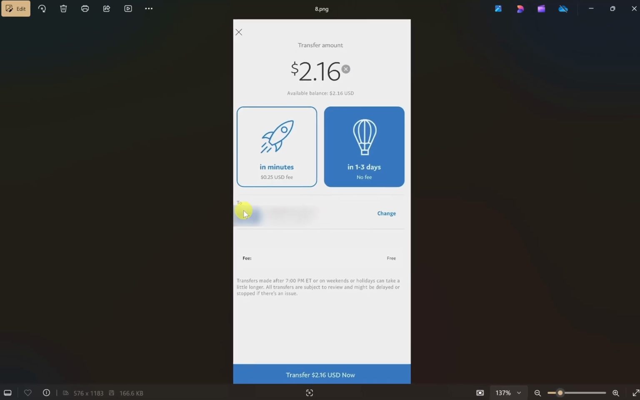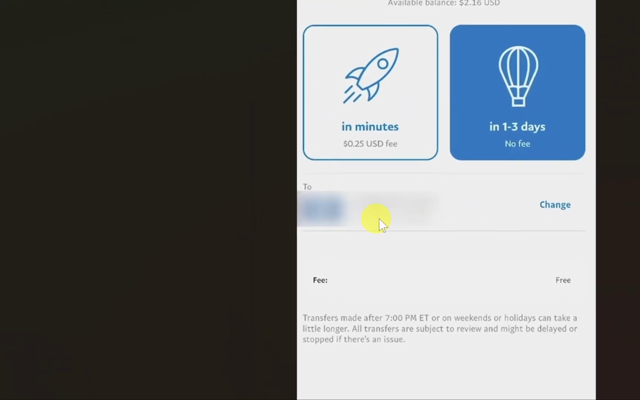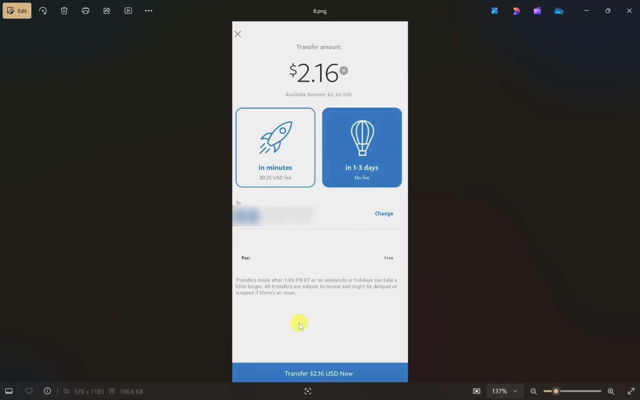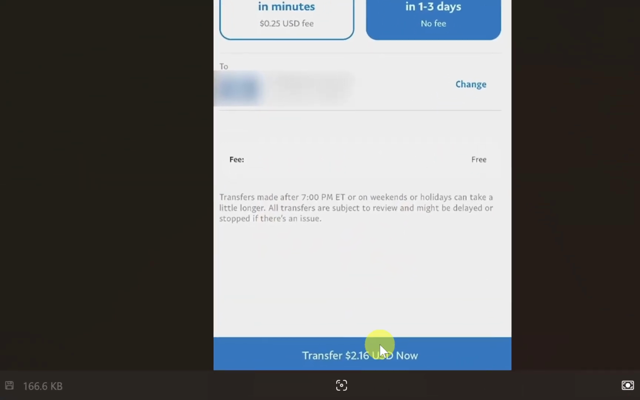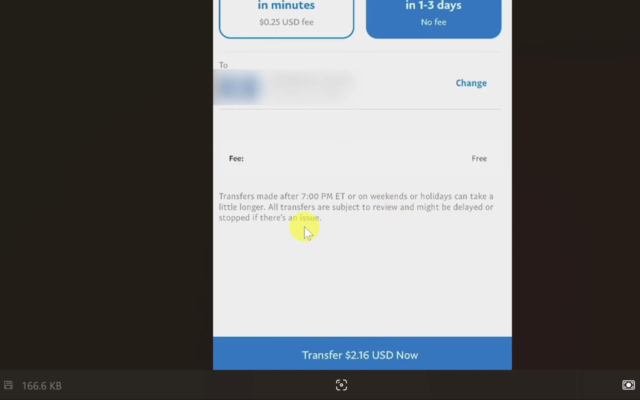But in these two options, you have to select the Maybank that you have added earlier in PayPal. So just select it. If it doesn't get selected, you can click on this change button and select your Maybank from here. After that, all you need to do is click on this transfer button from the bottom, and your money will be transferred from PayPal to your Maybank.